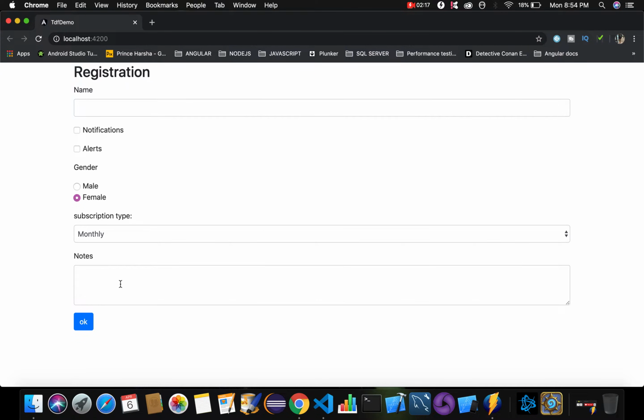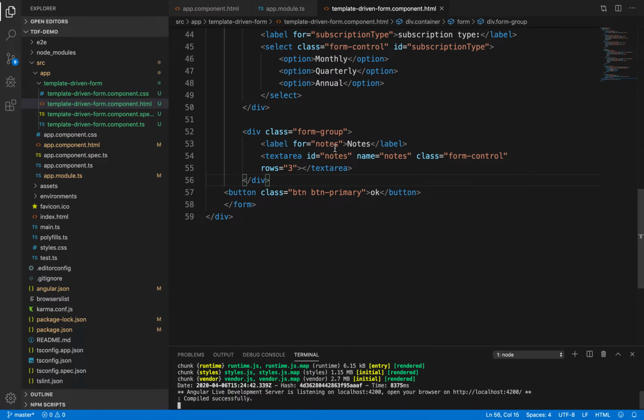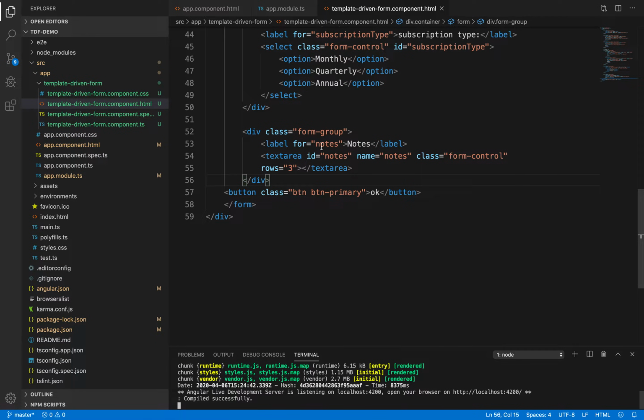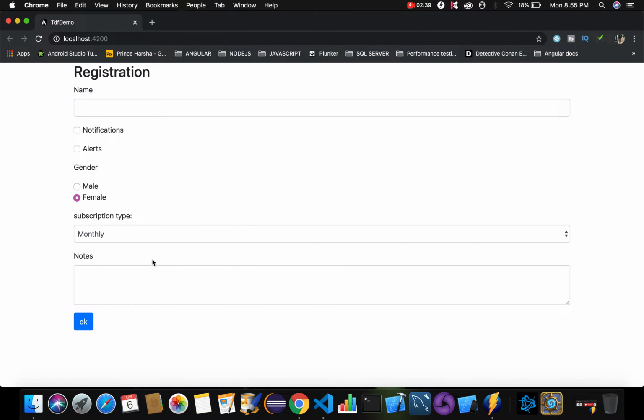This is the text area field. Now we have provided label for equals notes. If you observe, the label for attribute value is equal to notes, which is the same as the id attribute value notes. So if both label for and id are having the same value, then whenever I click on this label notes, this text area field will get highlighted. This indicates that we need to provide data here for this notes. It will get focus here.